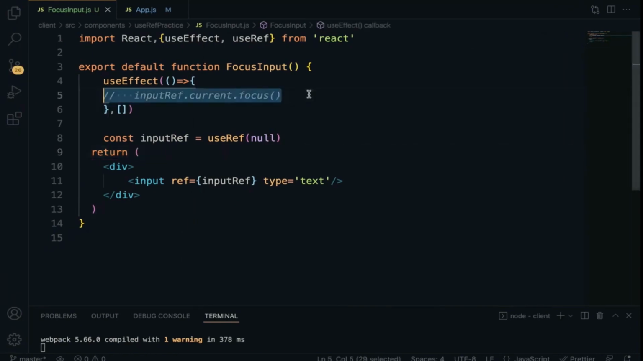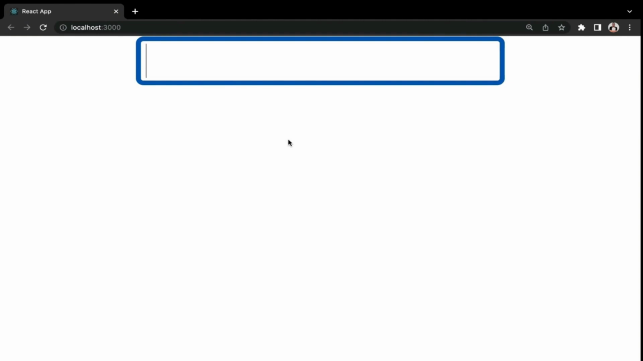But when you implement the ref on the browser, take a look. Reload. Can you see? The input field is focused on. So this exactly is what the useRef can help you achieve.